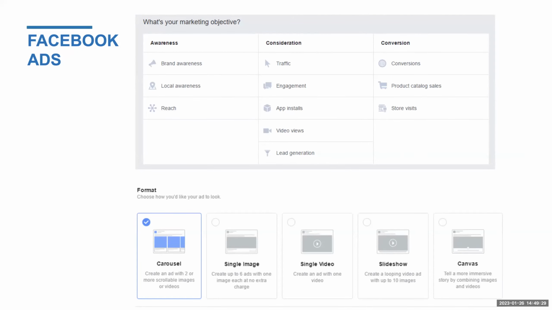And so if you want to write it down, Facebook Ad Manager. This is the platform to go to when you want to run an actual campaign on Facebook. It will ask what some of your marketing objectives are, if you want to build awareness, consideration, or work to build some conversions, and then choosing what format you'd like.